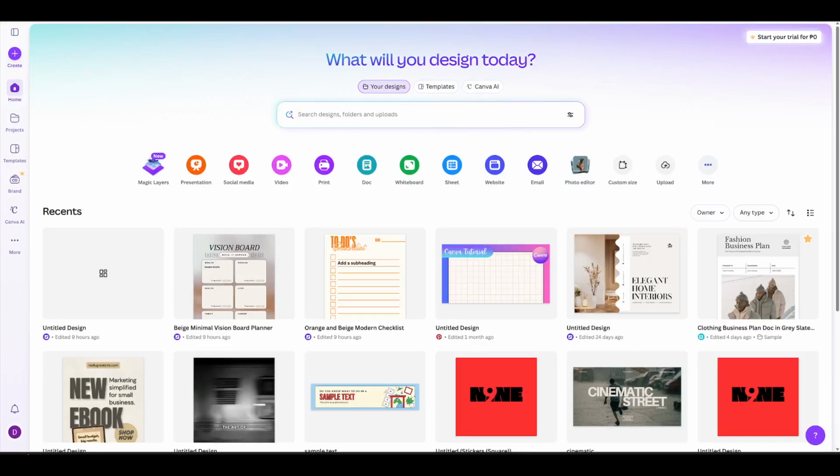In today's video, I'm going to teach you how to create a price list using templates in Canva. We'll start right from your main dashboard. This is your home base where you can see recent designs and quick shortcuts. From here, look to the left side of the screen and click on Templates.